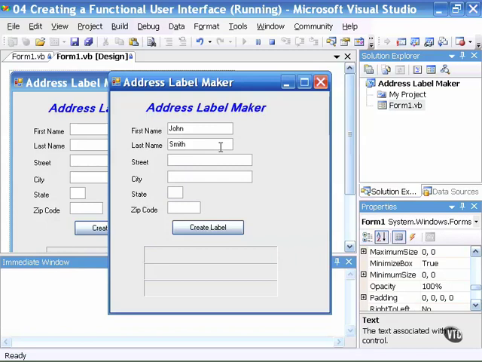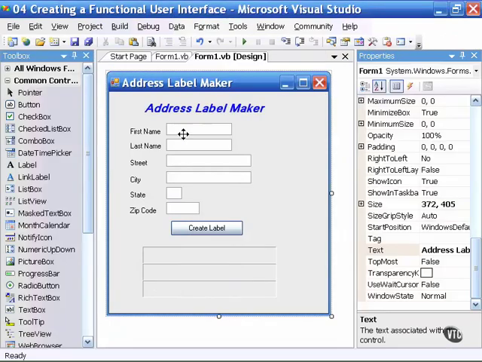I could also use the tab key to enter the data. And the program does indeed work. However, we want to give the user an alternative to using either the tab key or the mouse. This alternative is through the use of what's referred to as access keys.